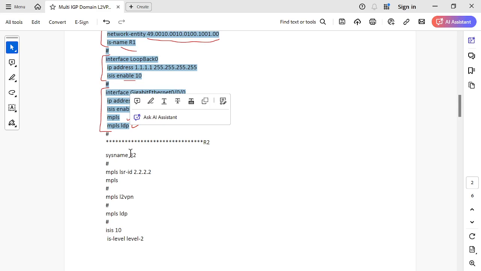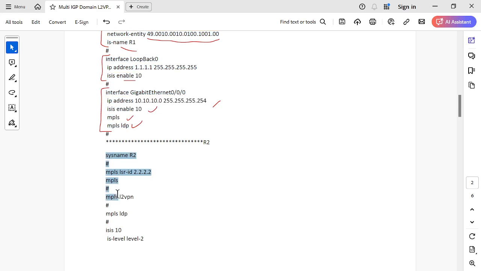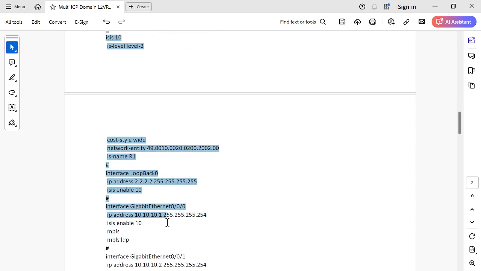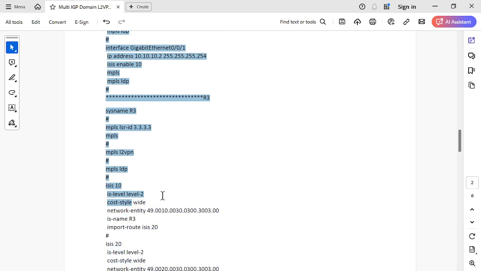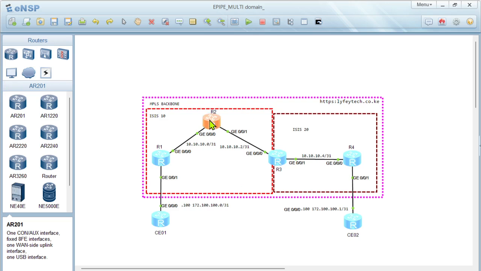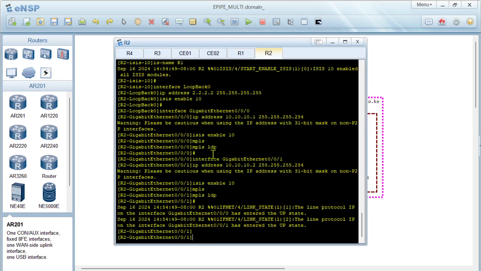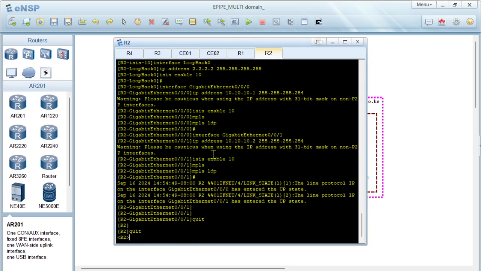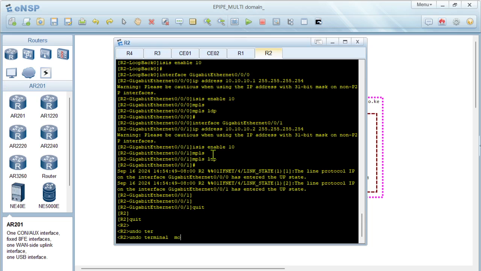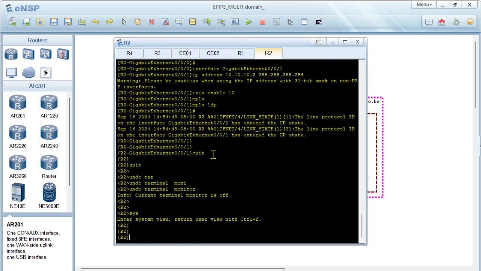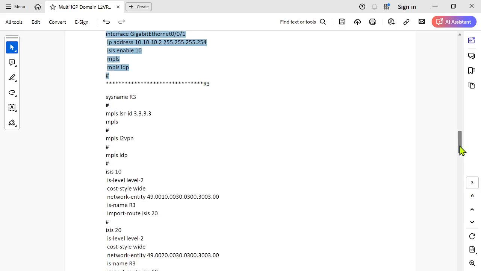That is for R1. Then R2 we do the same. Configure system name, configure MPLS, configure ISIS, and enable it on the 3 interface. Those are the 2 interface connecting the directly connected routers. So I log into R2, system view, paste the configurations, quit, let me undo terminal monitor. So we have finished configuring R2, we'll configure R3.